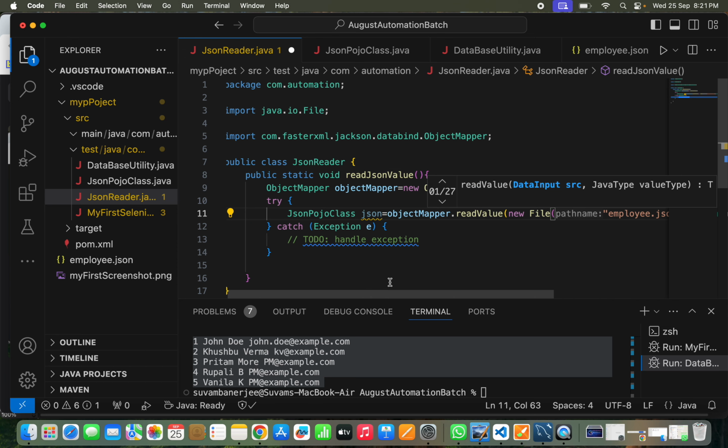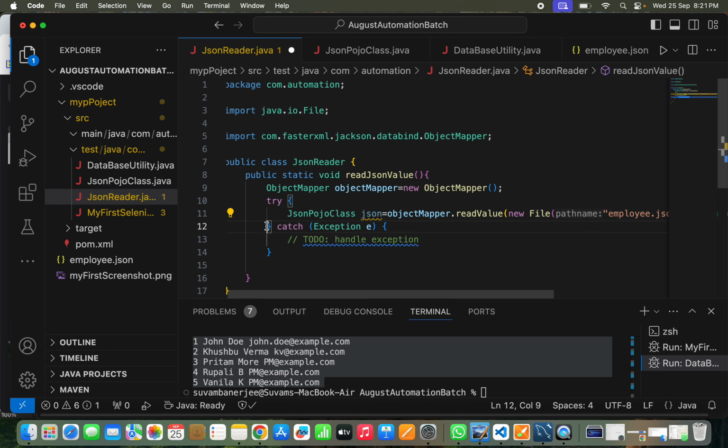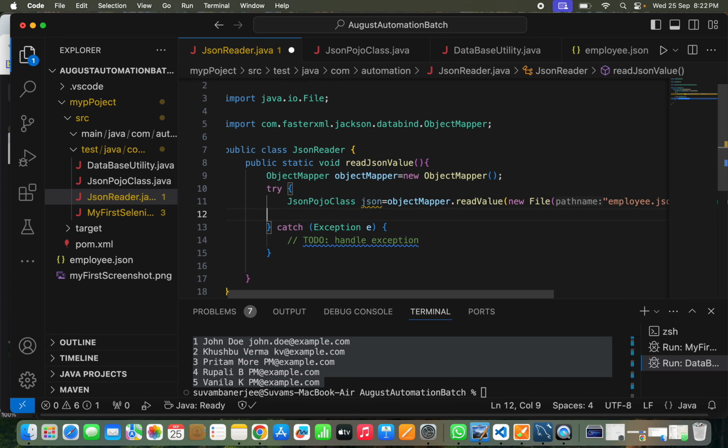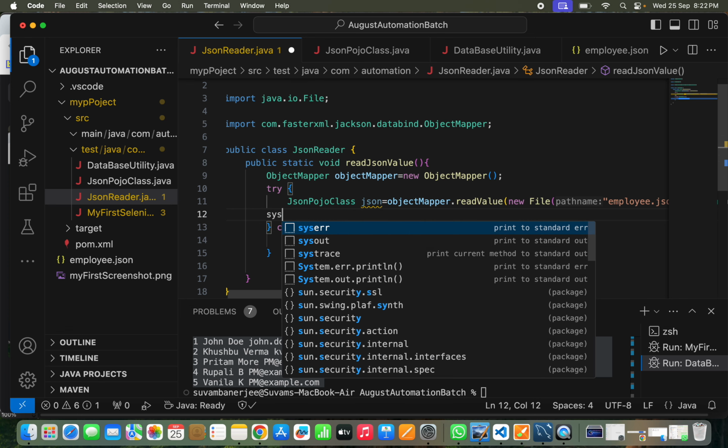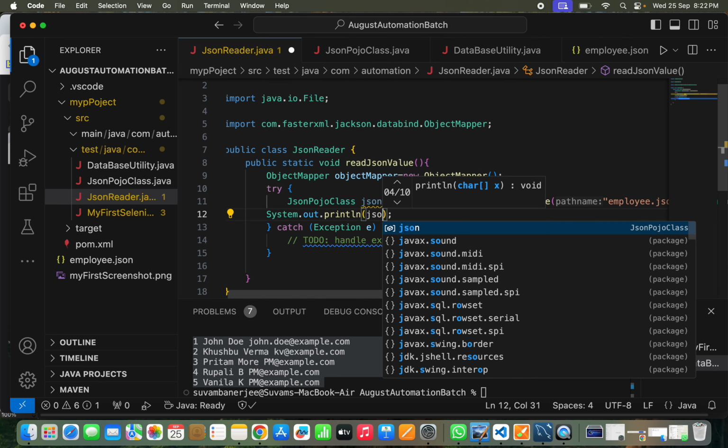This is how we read the JSON file. Now, how do we check whether reading is successful or not? We can simply print out this JSON object. If the JSON elements are there, we are good. System.out.println, this is JSON.